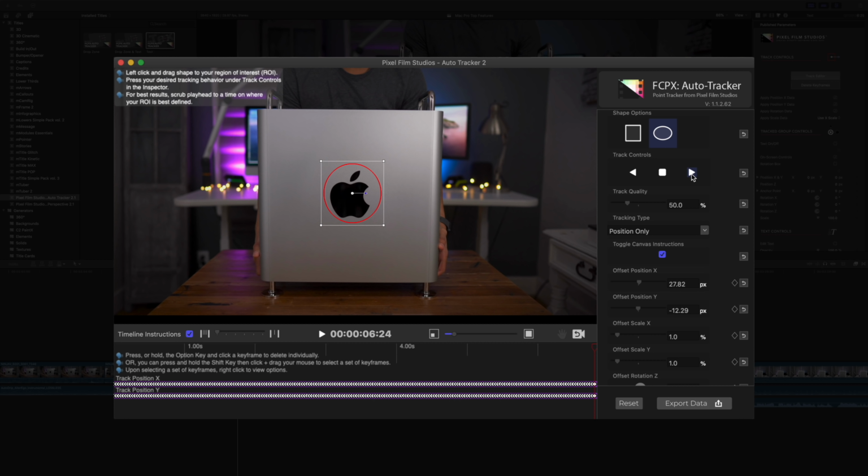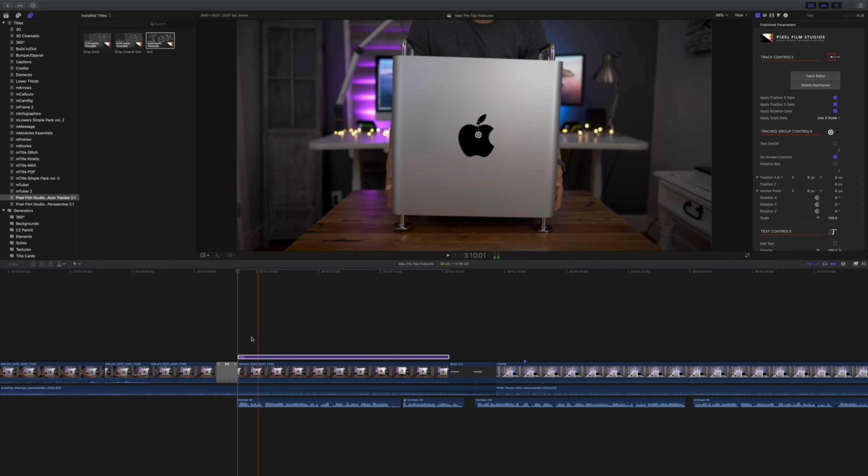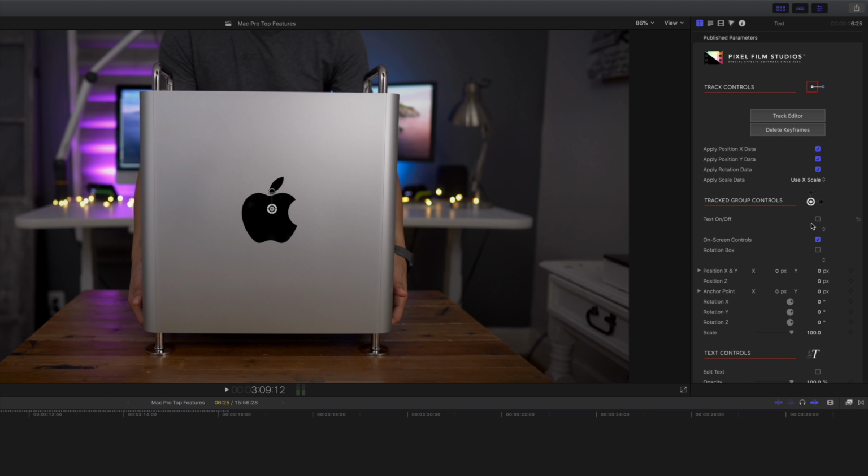All right, so the track is complete. You can see all the keyframes. See those little dots right there in the timeline? Those are all the keyframes that have been generated automatically. So now we just click export data to export all that precious keyframe information to the timeline. If you had to manually generate each of those frames one by one, it would take you forever. So the auto tracker saves you a bunch of time.